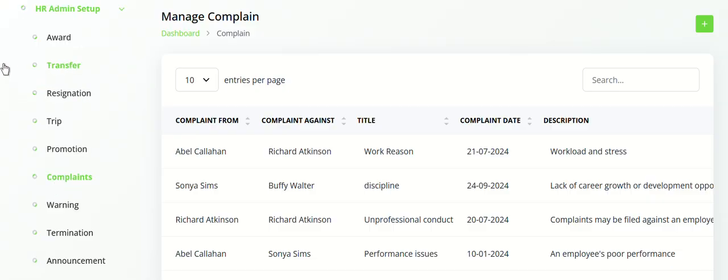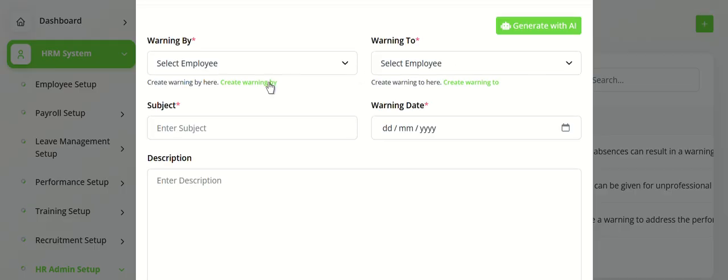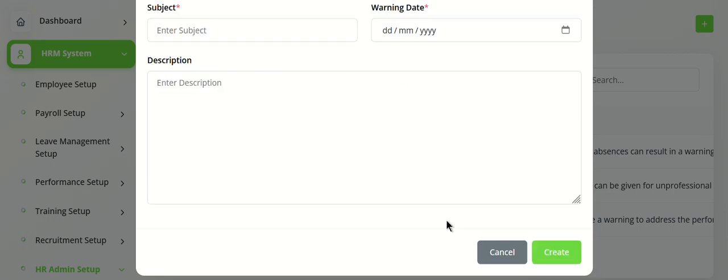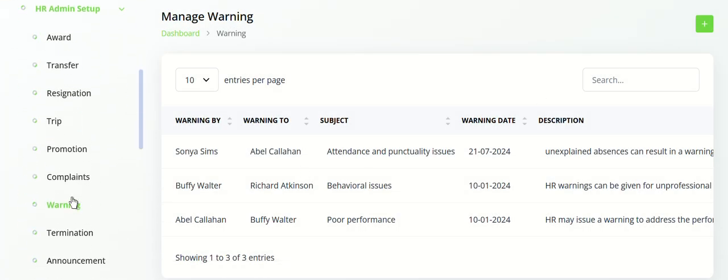From the main window, select HR Admin Setup, then Warning. Click Create. Select the personnel issuing the warning. Select the employee receiving the warning. Type the warning subject. Select the warning date. Type the warning description. Click Create. Termination. This is where you process terminations for your organization.